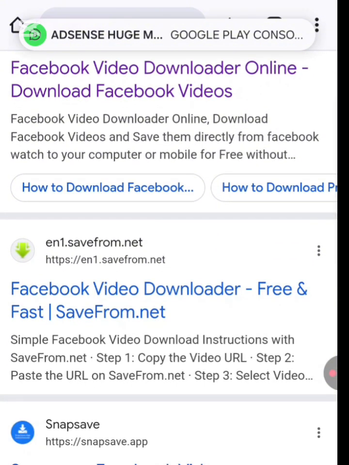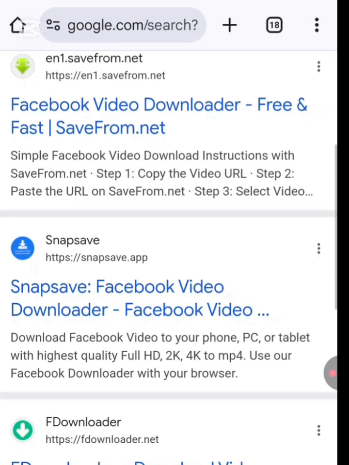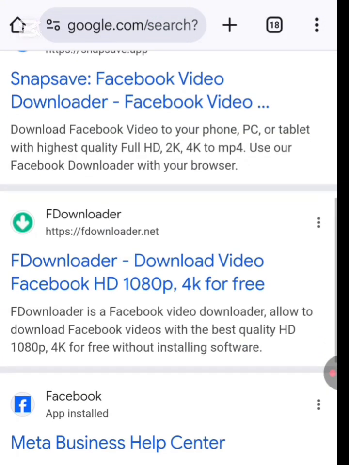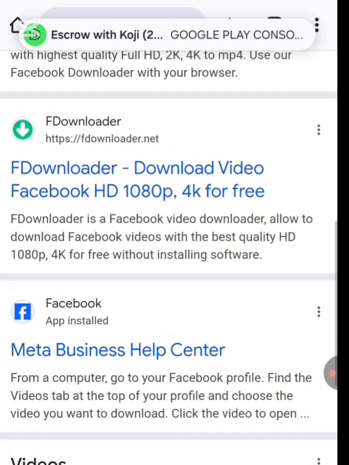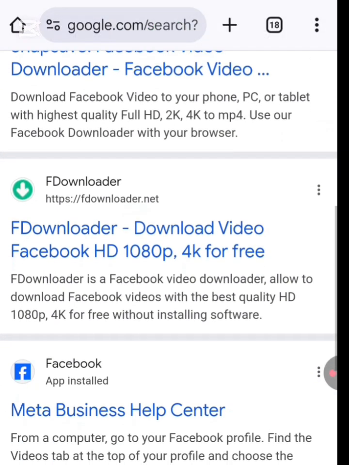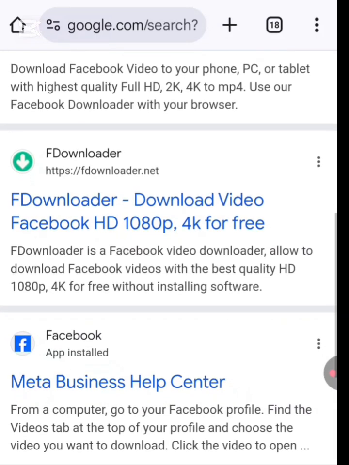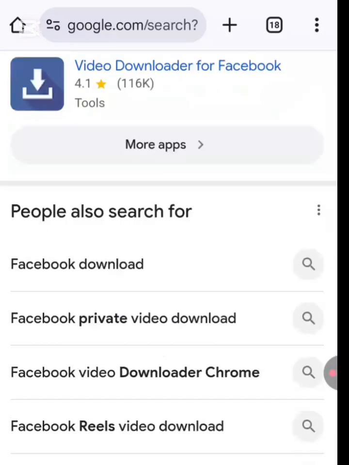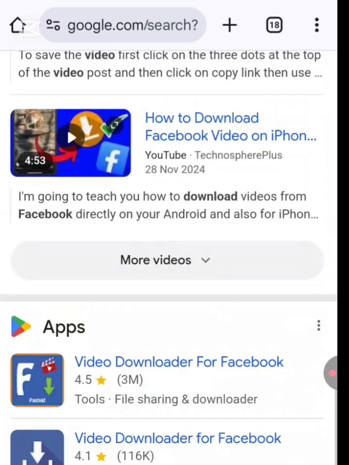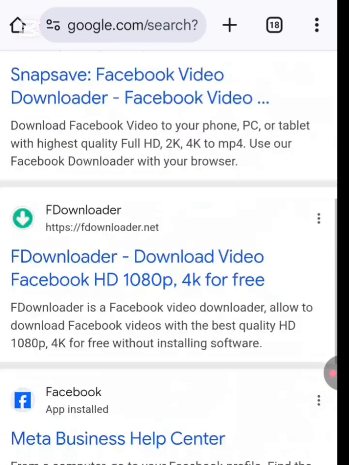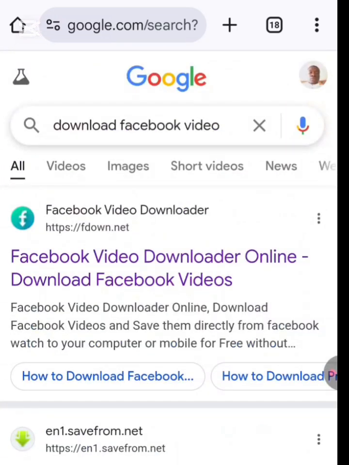This is another one, savefront.net. This is another one, snapsave.net. This is another one, fdownloader.net. So all these are platforms you can use to download Facebook videos. And this is not all. If you go to the next page of Google, you are still going to be seeing many, thousands of them. So this is a simple guide on how you can easily download the Facebook video without any problem.